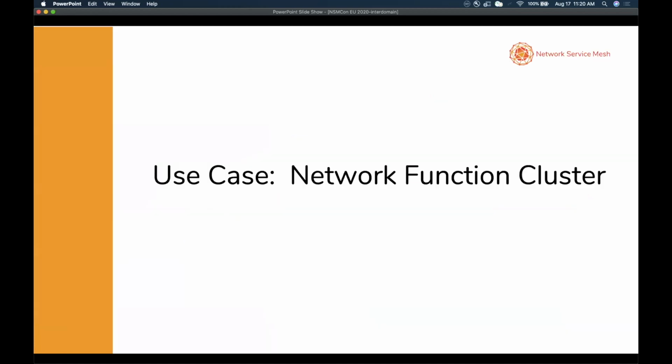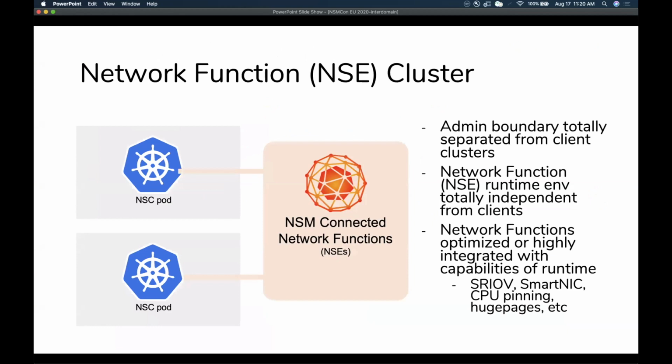So another use case would be if you have a specific network function cluster. So say you have a cluster, this is kind of like the transit VPC model, but it's adapted for specific workloads connecting to those network functions in that separate cluster or VPC.